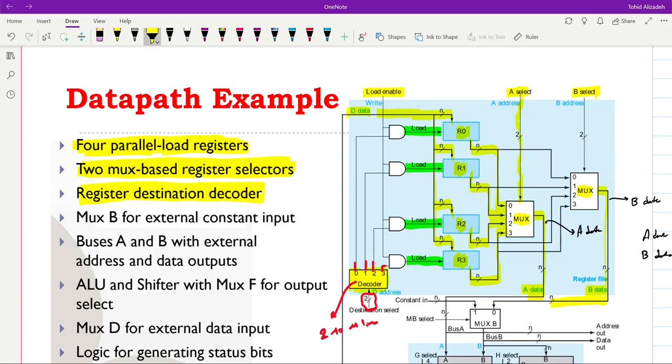And as a result, if the load enable that we have here, which is indeed the write command, is 1, then the output of one of these ANDs will be equal to 1 and the rest will be equal to 0. And as a result, the load input to one of the registers will be equal to 1 and the rest will be equal to 0.